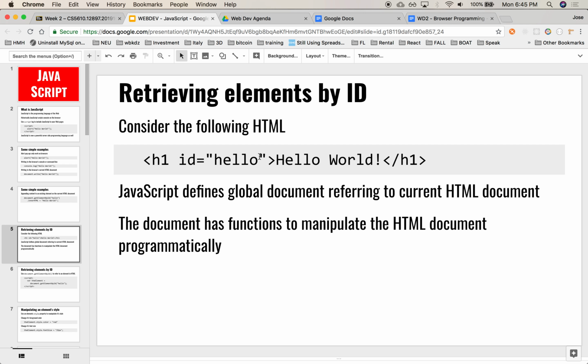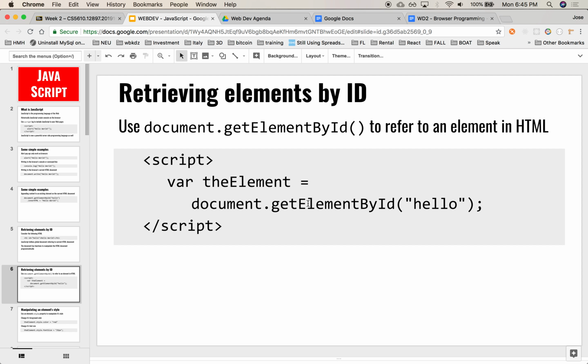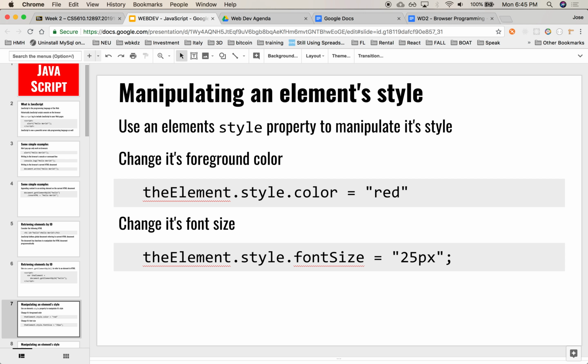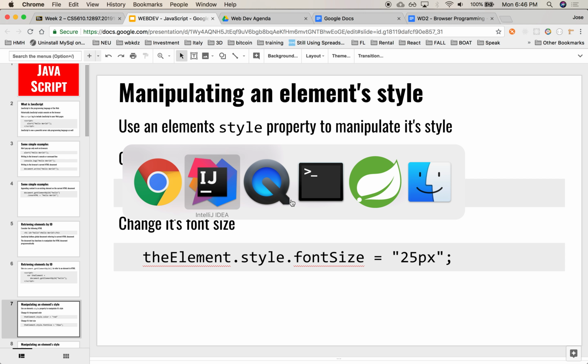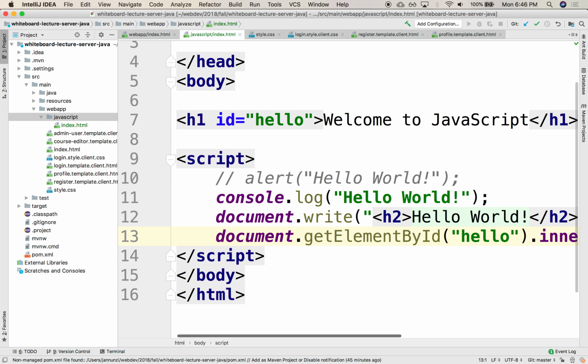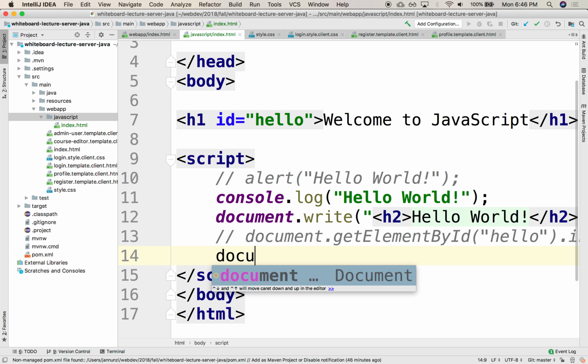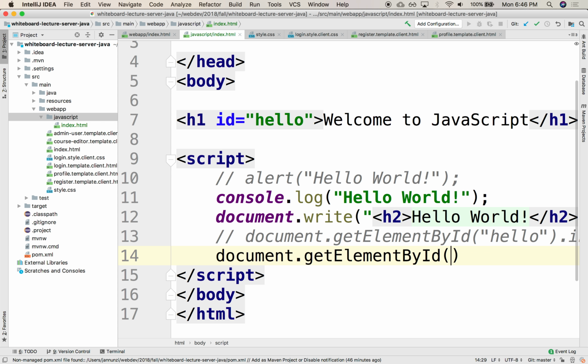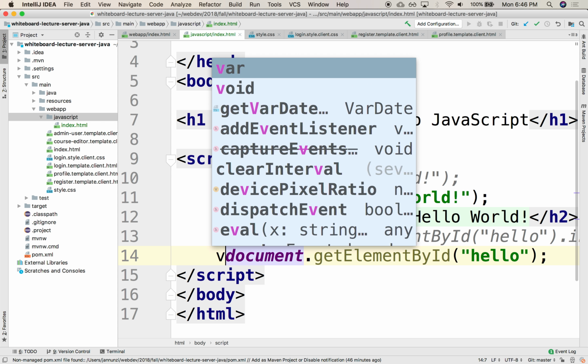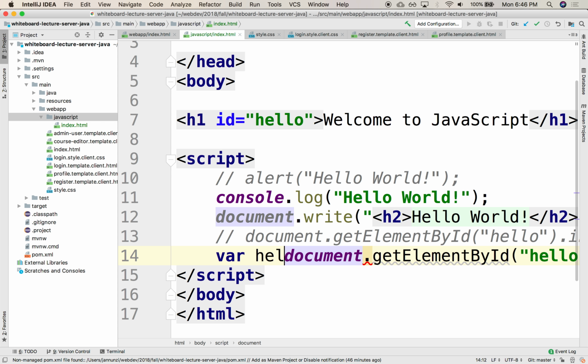Okay, so we have ID. We just looked at that example, so we were able to retrieve the element by ID. We can also change it. We can also assign the element first. Instead of changing its content, we can say document.getElementById hello, and maybe assign it to a local variable, hello, and then manipulate it.